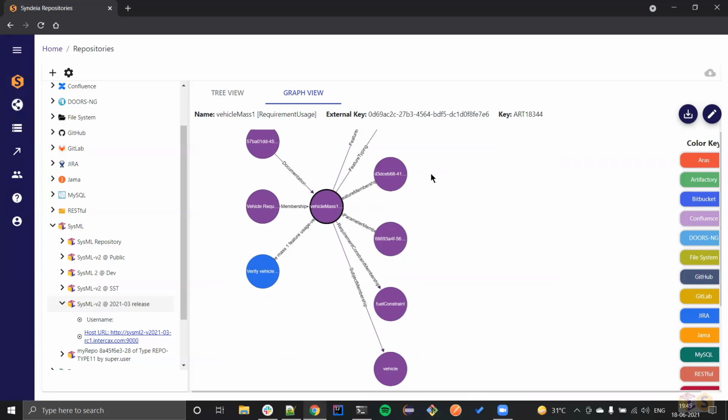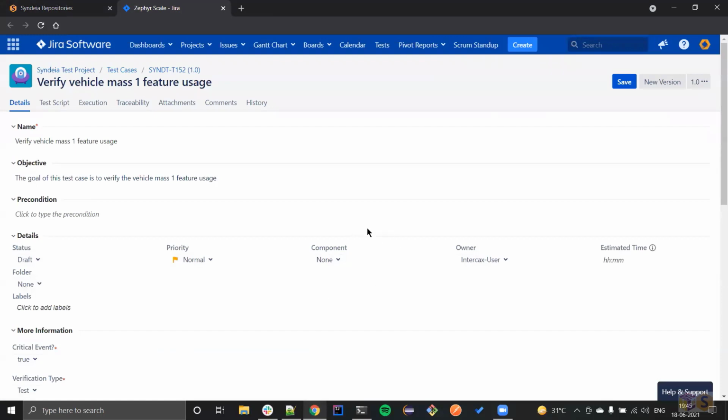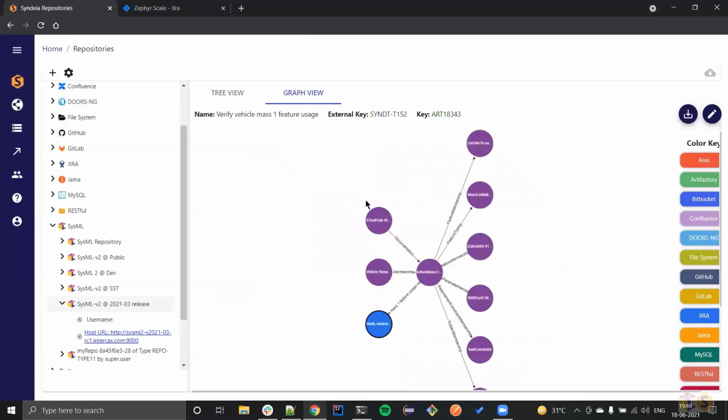Now, if you notice here, apart from the membership and the import relations coming from the SysML model, there is also a relation coming from outside the SysML repository. So here you see a TM4J or Zephyr Scale test case, which was created to verify the Michael-Mas requirement, connected to the same Michael-Mas requirement in the SysML model. Now I can right click and go to this test case directly to view further details about it, to see its name or objective and to edit it. So Syndeia has taken me directly to the web page of the test case from this view.